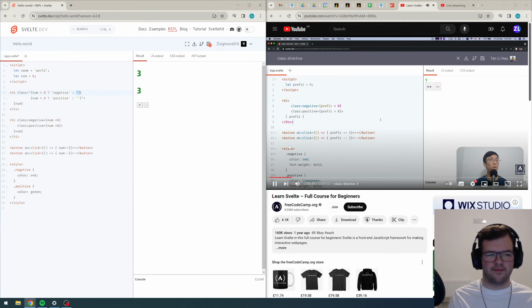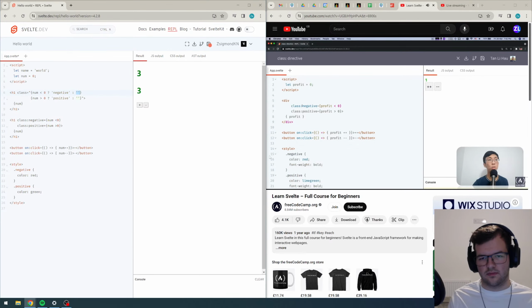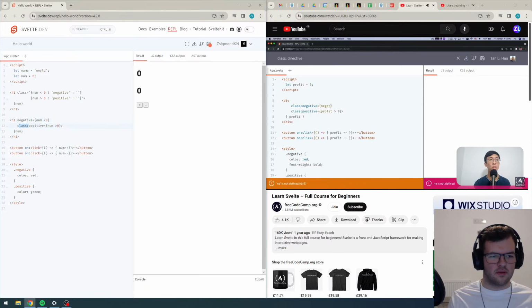As everything goes where Svelte likes to have shorthand, the class directive also has its own shorthand, and even more. Hopefully you can guess what it is. It's like this. So this condition can be any JavaScript expression, right? What if this condition is a variable?